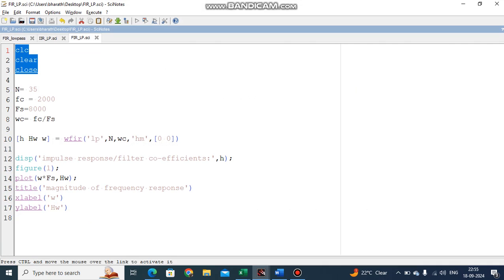This is the basics, CLC, clear and close, and this is the order that we have mentioned. In order to design, we need three parameters: one is the order, second one is the cutoff frequency, third one is the sampling frequency. Whenever we are using a cutoff frequency in Scilab in designing an FIR filter, we have to use a normalized cutoff frequency. Normalized cutoff frequency is nothing but the division of cutoff frequency by sampling frequency. We should use that one in the design of the FIR filter.